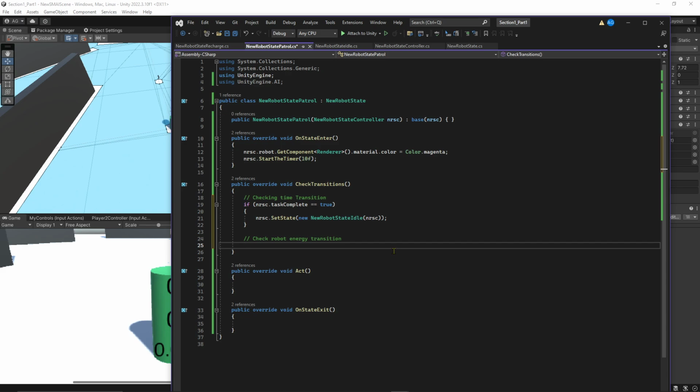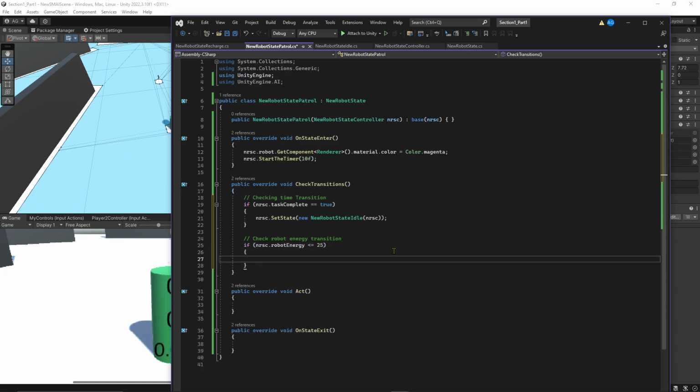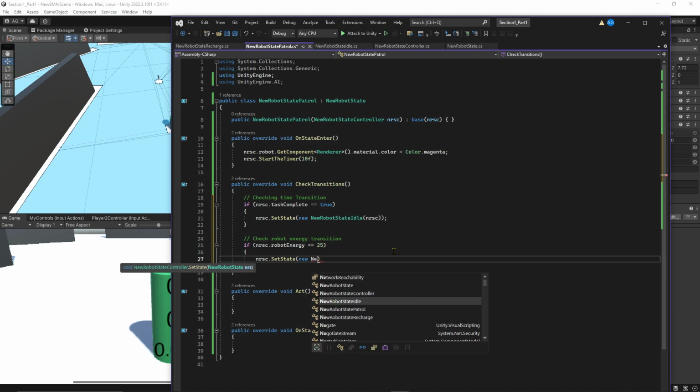But we are also going to check our energy, right? So if NRSC dot robot energy is less than or equal to 25, let's get that the right way, then we're going to say NRSC set state new robot recharge.